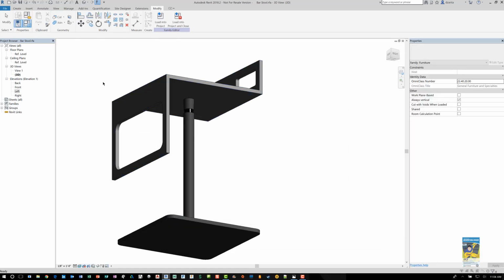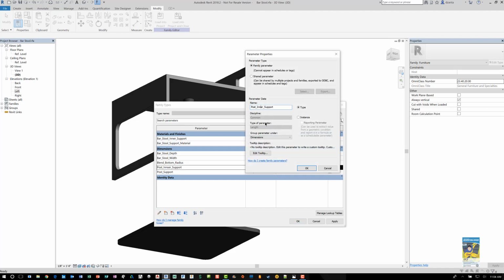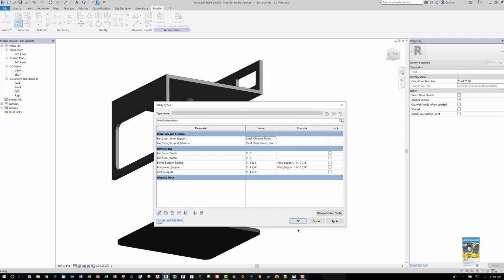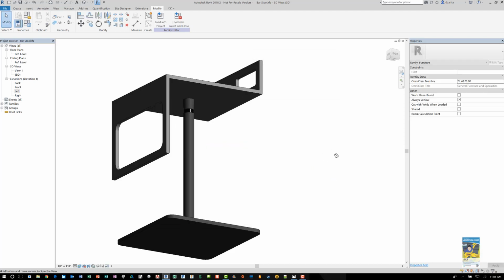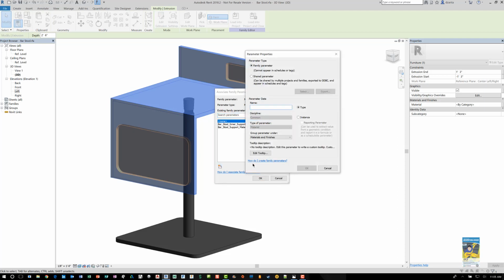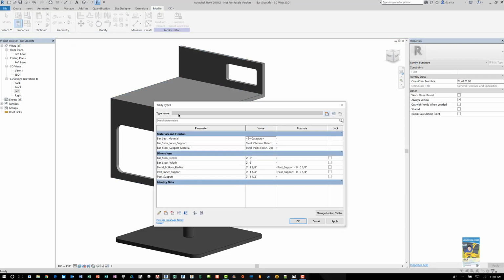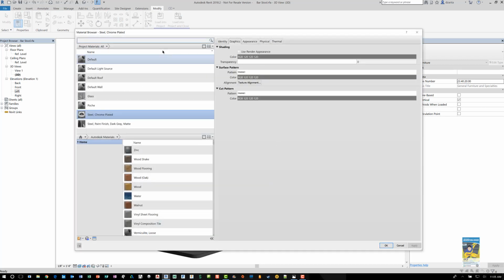Now, I'm going to head back to the family types window because I think I saw a typo. Here, post inner support. So I typed it in incorrectly, so you can click in here and click this command to edit the parameter and fix the name. The last thing we need is the seat itself. So if I select this extrusion, again, we can go here, create a new one, bar seat material. And then go in here and give it material. Let's look at wood and see all the different types of wood that we have.